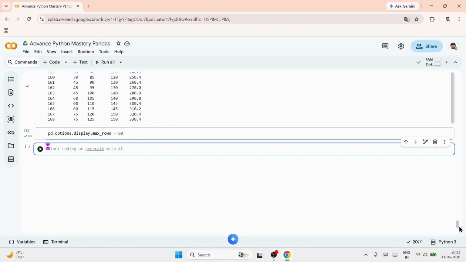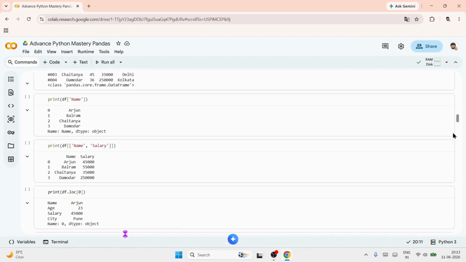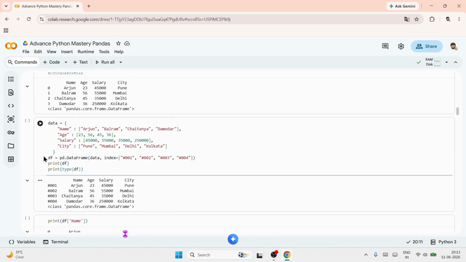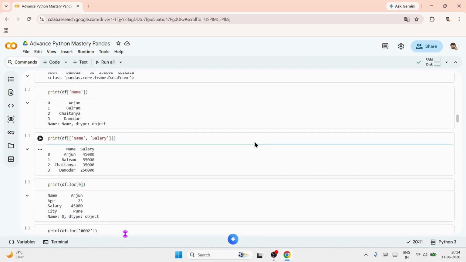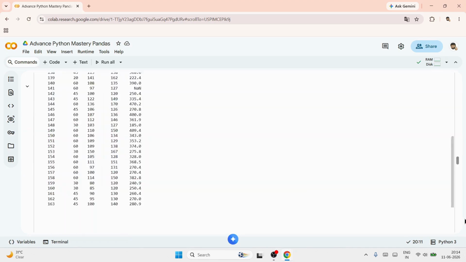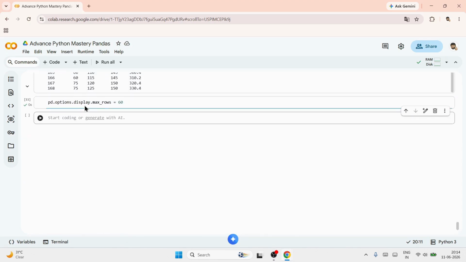I can take you to yesterday's data frame. See, did we create a dictionary? Key and value, key value, key value. The value is a list and this is the key. It is a dictionary only, and that dictionary I have given to the DataFrame. So what is the DataFrame doing? Reading this whole dictionary and converting it into a data frame. DataFrame is a class, and we are creating an object of that class.